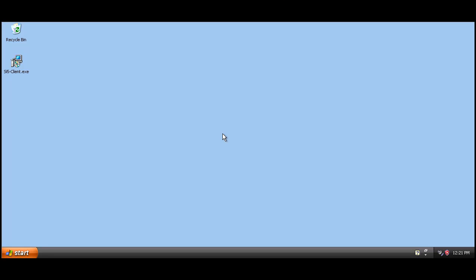In order to install the SI5 client on other machines within your organization, you're going to need to download the install file. This is not the same file that you downloaded for our trial. It's a completely separate one. Where you're going to get this download from is from an email that you would have been sent.